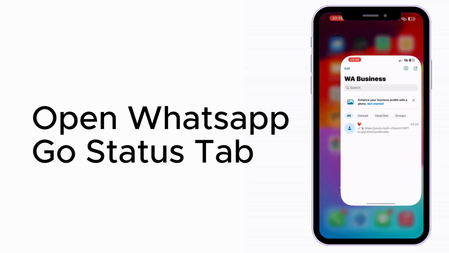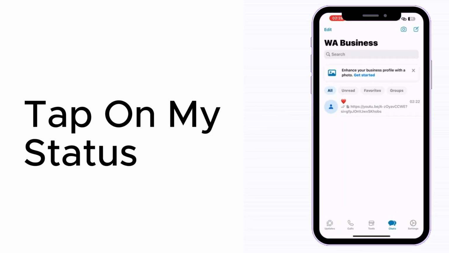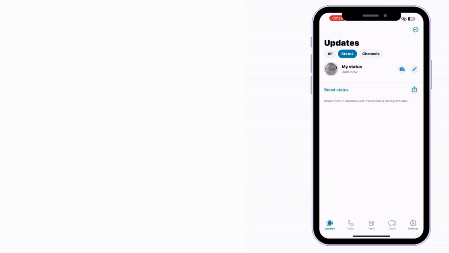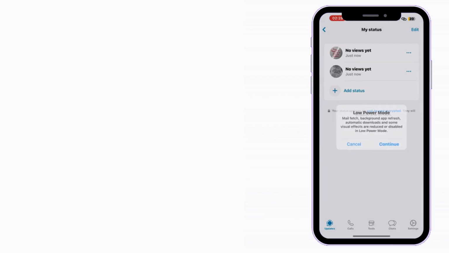First, open WhatsApp, go to the Status tab, and then tap on My Status. For example, if I want to delete a specific status, I will tap on the three dots next to it. Then, tap on Delete, and confirm by tapping on Delete one status update.